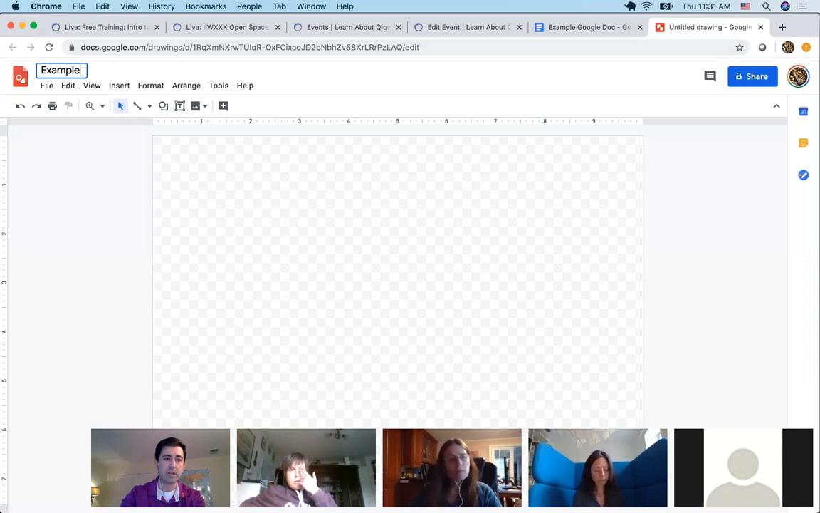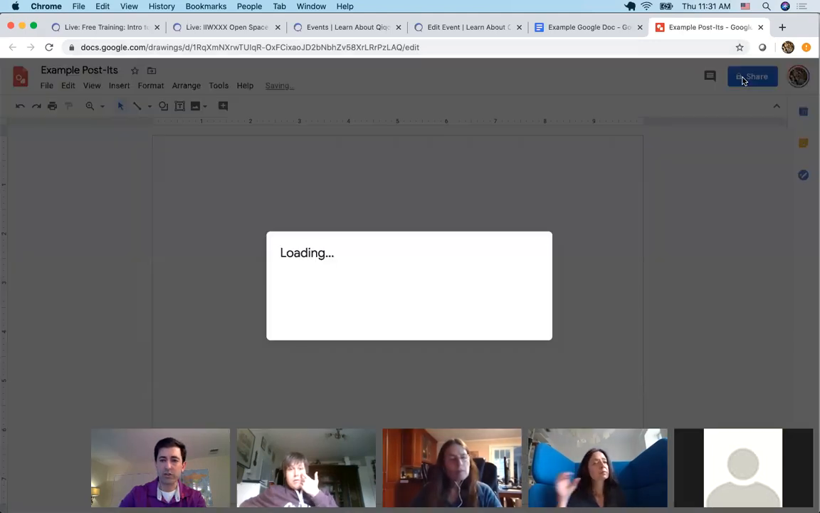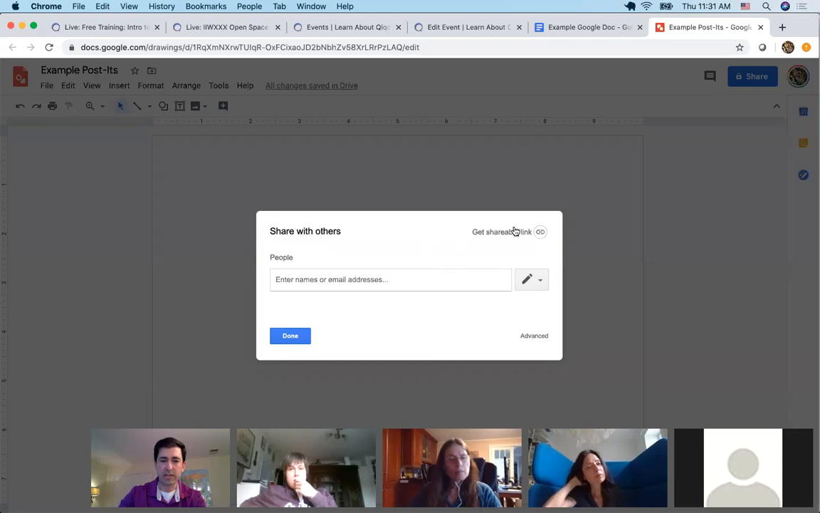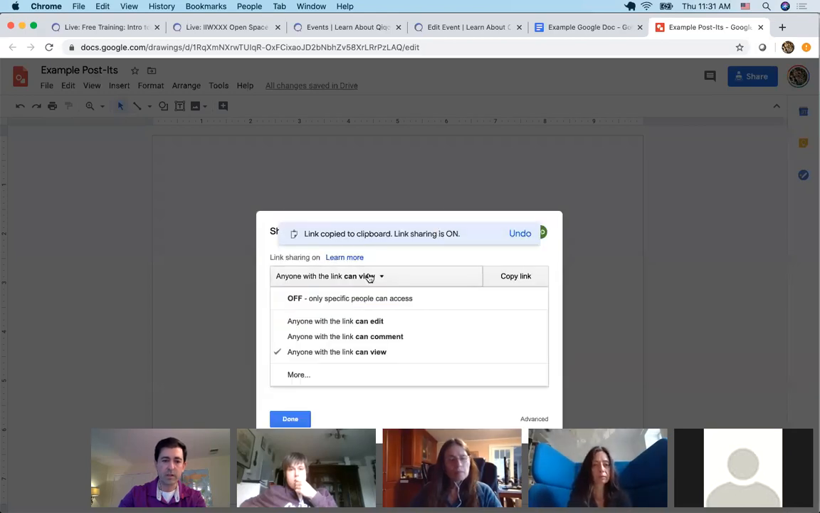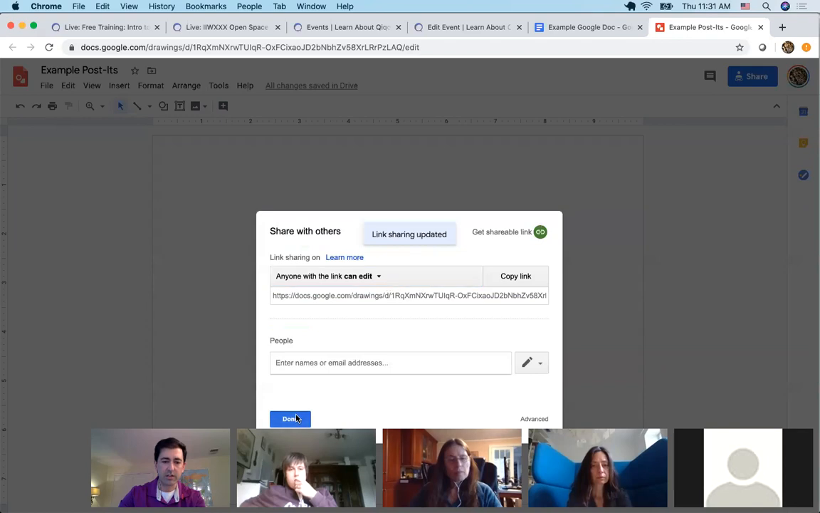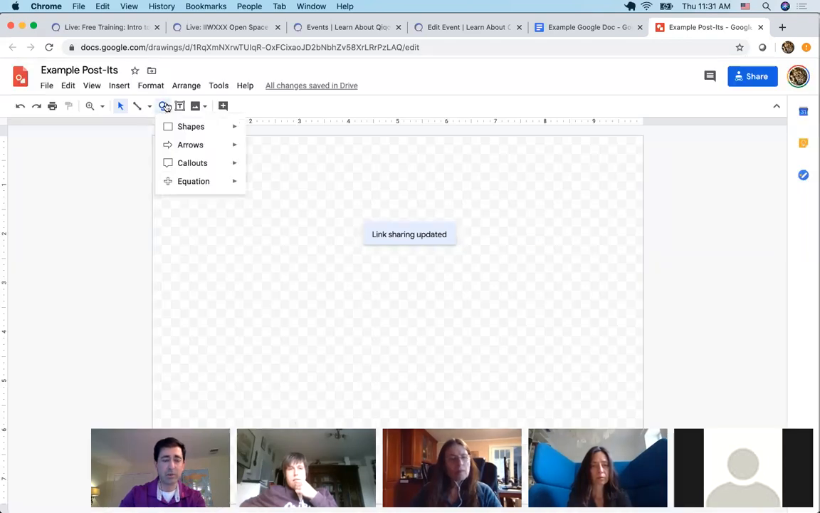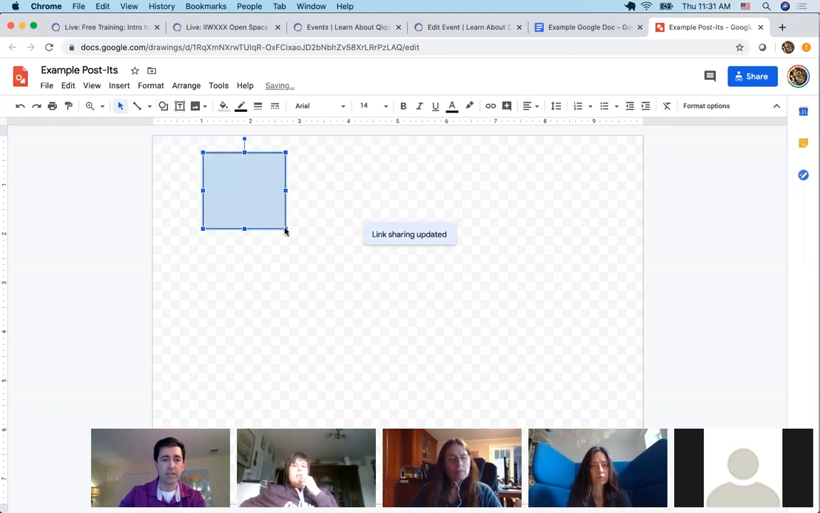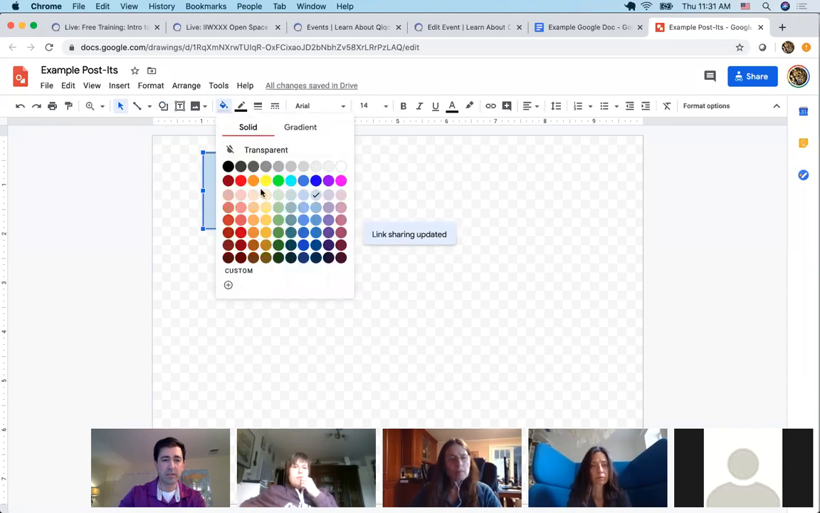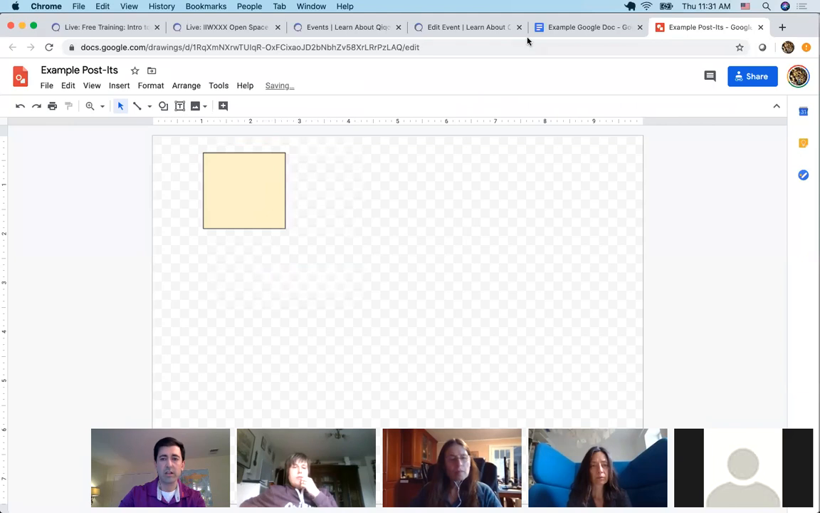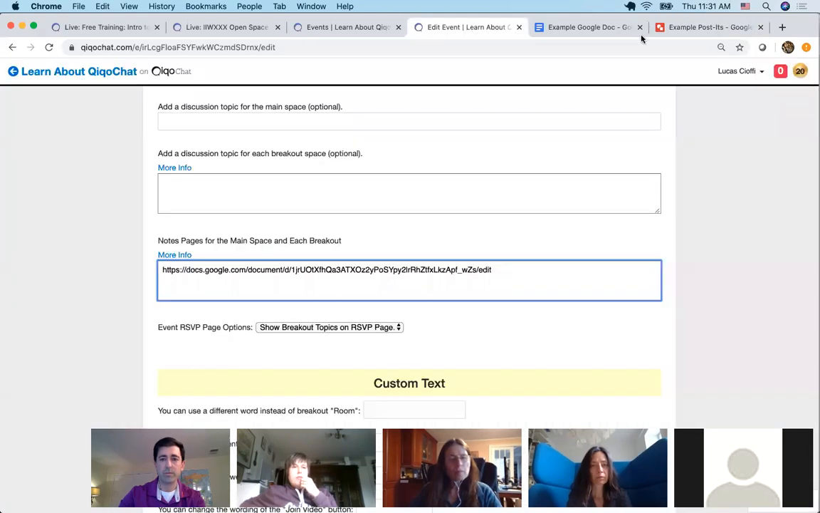So, example Post-its. I will share it with everybody who has the link. Click Edit, done. And let's say we want to put some Post-its on here. This will be an example Post-it, maybe make it more of a Post-it color. I've got the link, I paste it in. So this is for the main room.